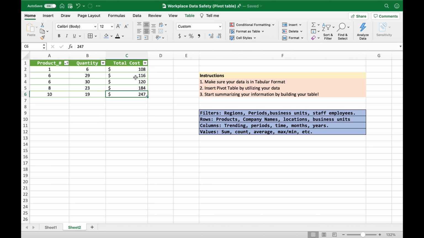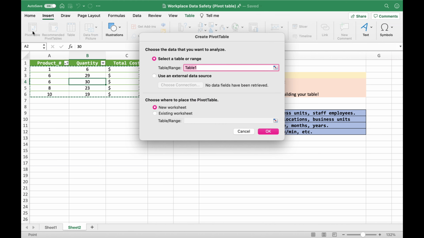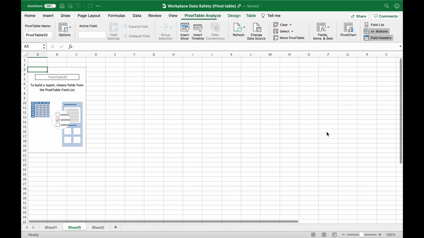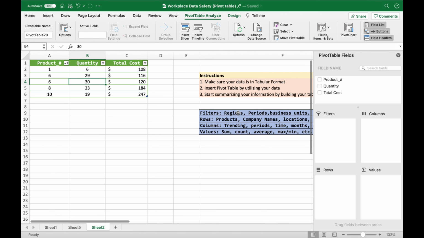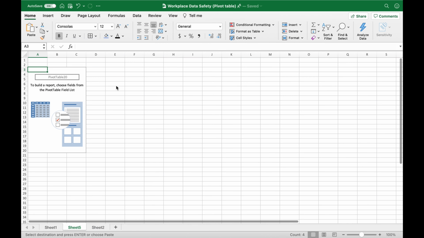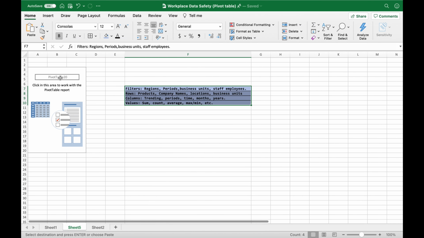Once you have all of your data in a tabular format, you will click Insert. And before you click Pivot Table, you want to make sure that you have clicked the box inside your table so that when you do click Pivot Table, it automatically selects your entire data table. Then you will press OK. For the purpose of this video, I will be copying and pasting this information onto my sheet so that we can follow along accordingly. All right.